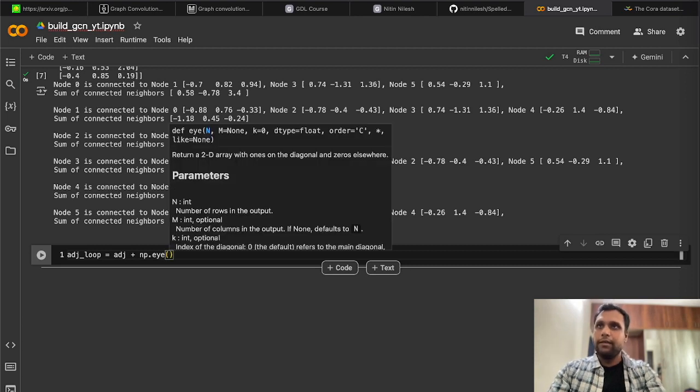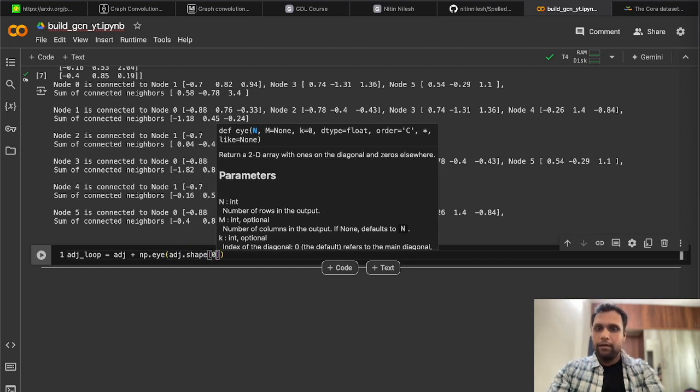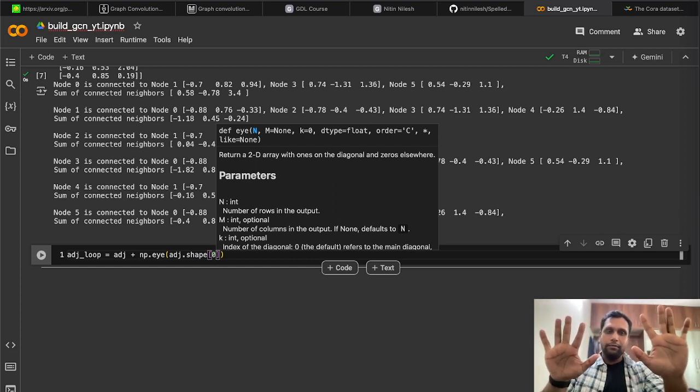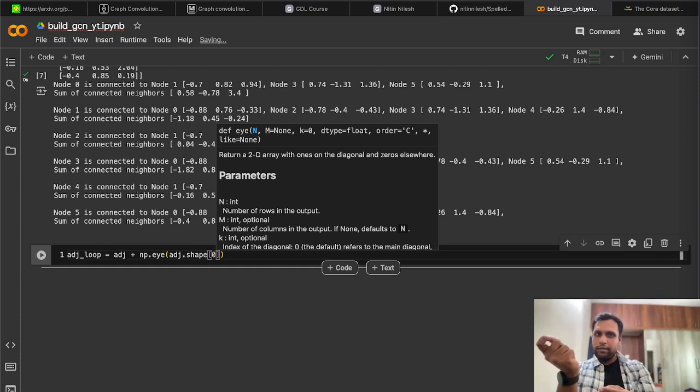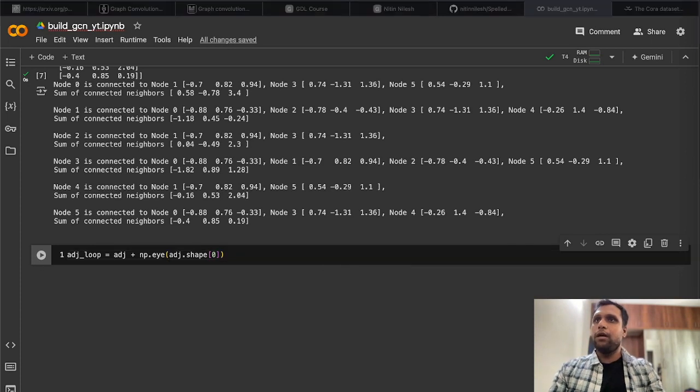the identity matrix of size n, right? So you simply take the adjacency matrix and add the identity matrix. What it will do is, for each node itself, it will add a 1, right? Okay, so this is the adjacency loop, and let's now print this. So print the graph, and let's print the self loop as well.